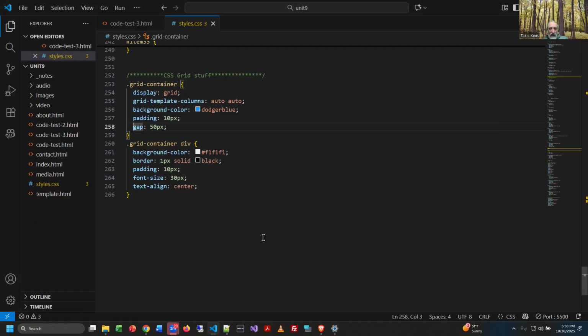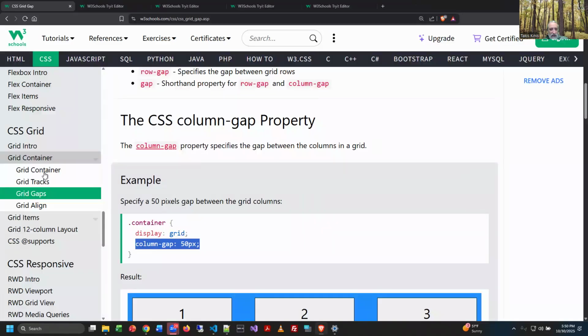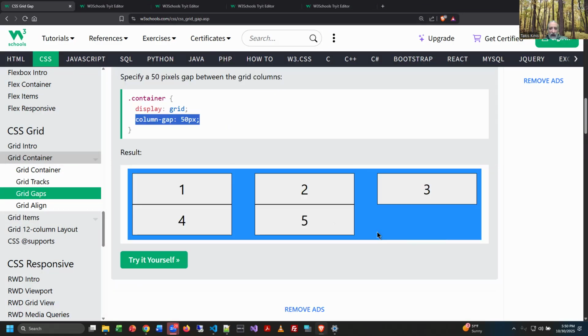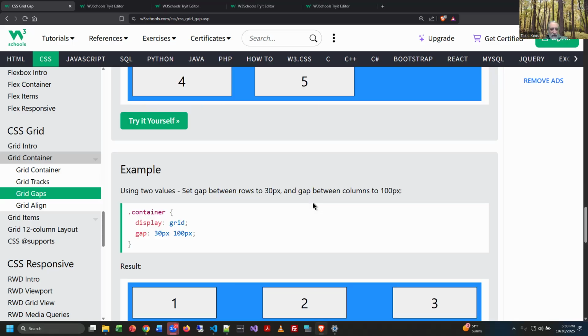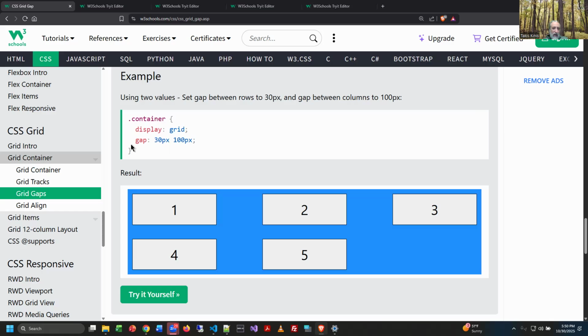All right, I think we're getting towards the end of the CSS Grid stuff. Let's just finish it up here. They do columns and rows and gaps, and we did all those. And then, of course, you can control them individually.